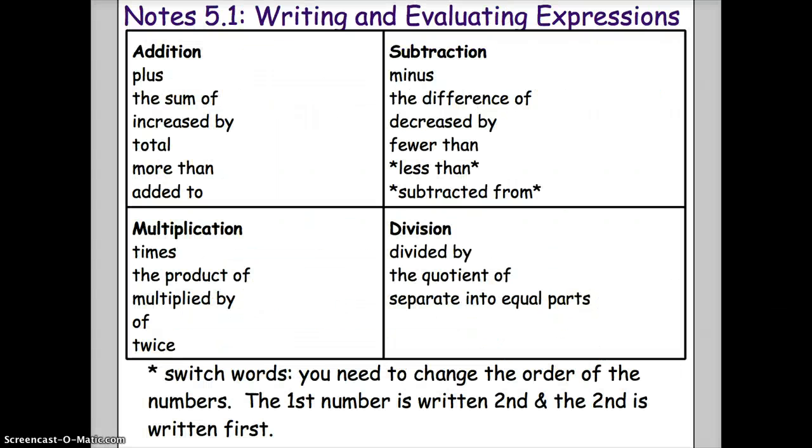Okay, what I'd like you to do first is copy down this list into your notes. So go ahead and pause the video and copy this chart down, and then press play when you're ready for me to go over it.